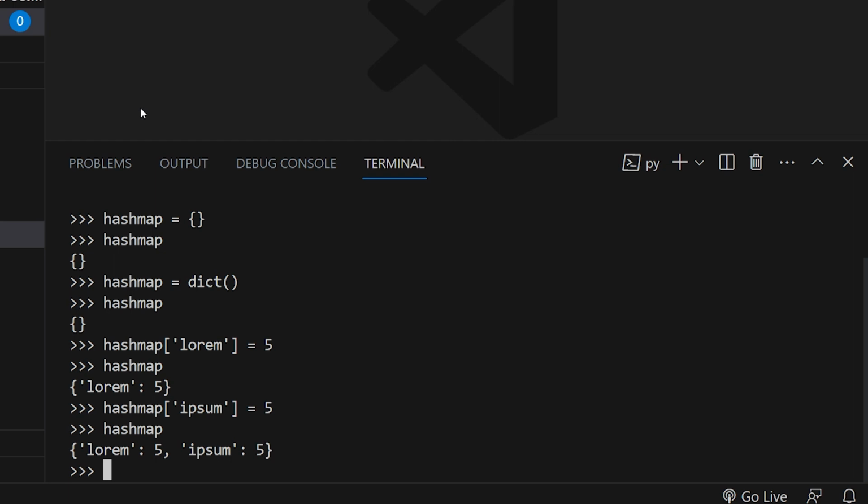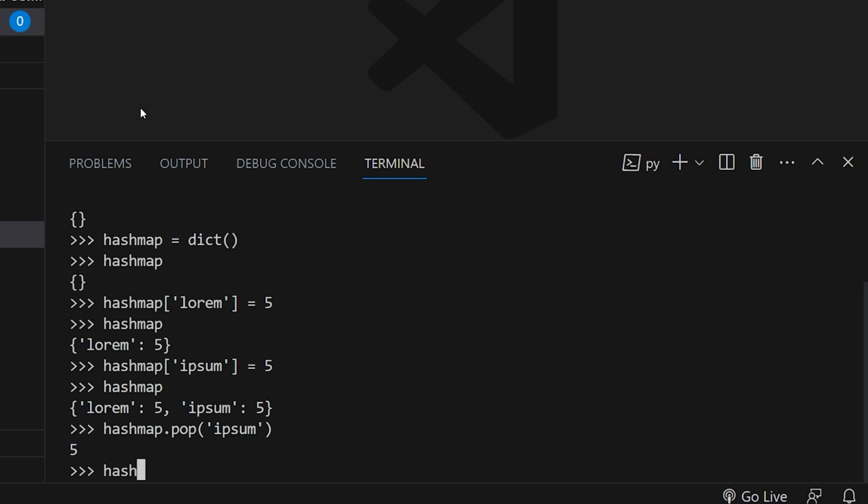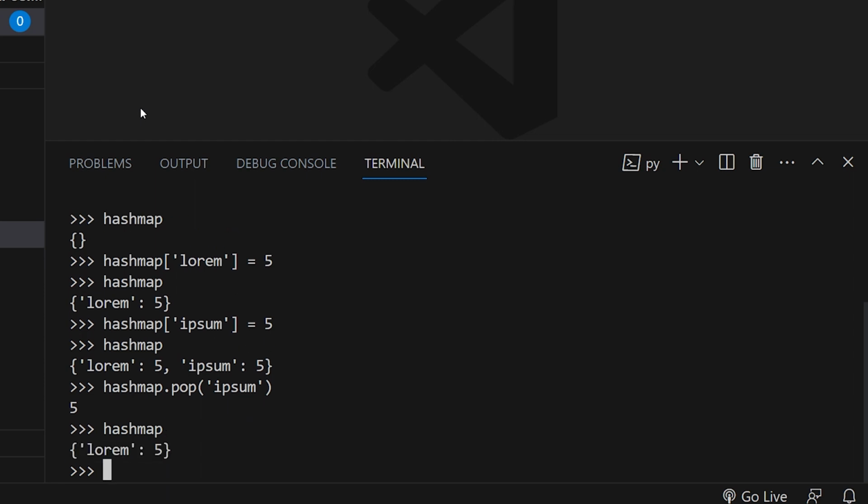Now you can perform many operations on it also. One of the ways is that I can check for hashmap dot pop. I can pop the element from it. So elements are popped using the keys. If I say ipsum and then I check hashmap, it only keeps lorem.